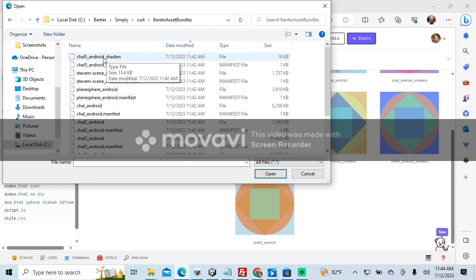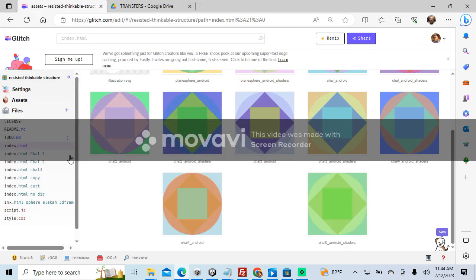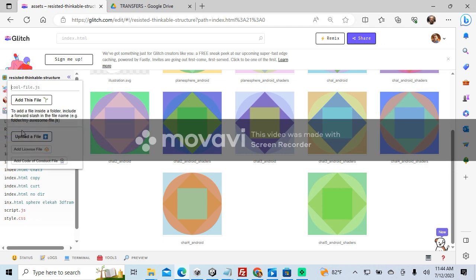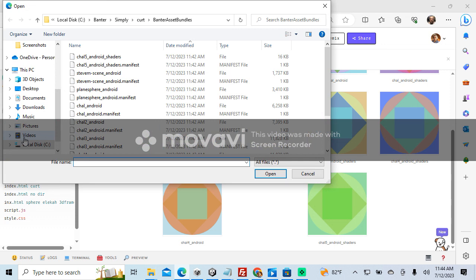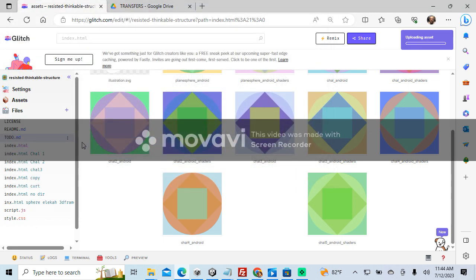And now I see the shader one first, so I'll double click that. I've got my Shal5 shader, and now I go right back to Files. I need the 2 files, so I go to Files, Add a File, and look for the plain old Shal5, which I guess was up here. Shal5 Android manifest. You don't need the manifest, you need the one that is just Shal5 Android. Okay, now those 2 are done.